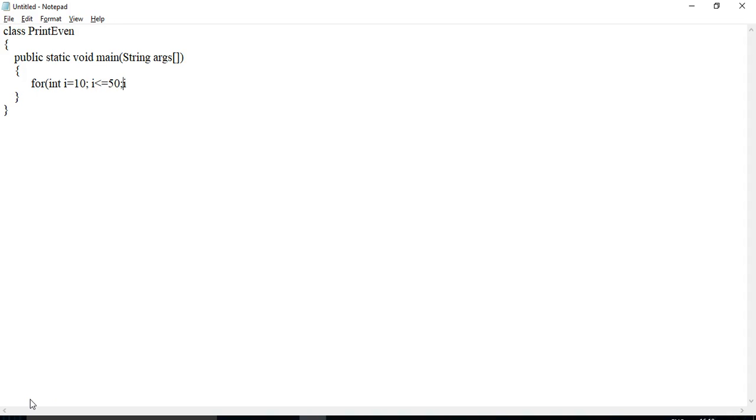Now over here I will not increment the value of i by 1. I'll increment it by 2 because I need to print even numbers. So my first even number between 10 to 50 will be 10, then 12, then 14, 16 and so on. So rather than increasing the value of i by 1, I want to increase it by 2. So I am using the shorthand operator += 2, which is nothing but your assignment operator. This is going to increase the value of i by 2 every time. Now over here System.out.println the value of i.